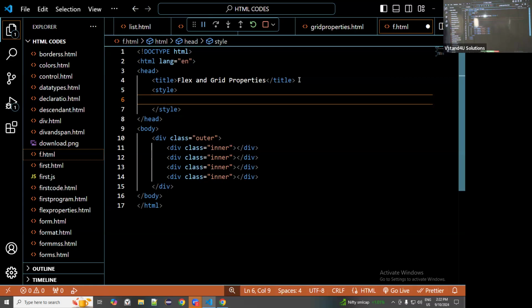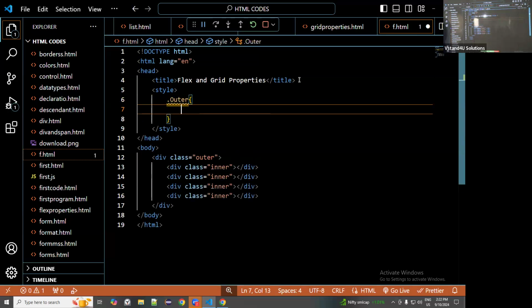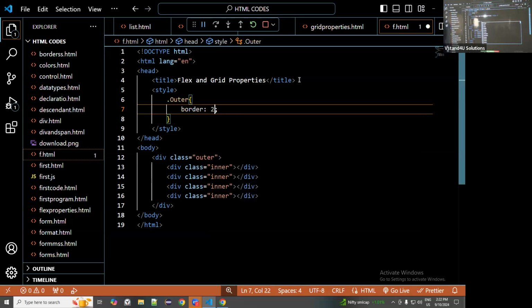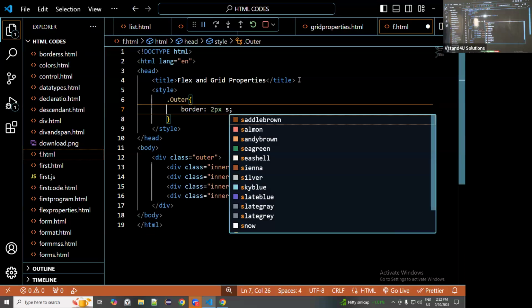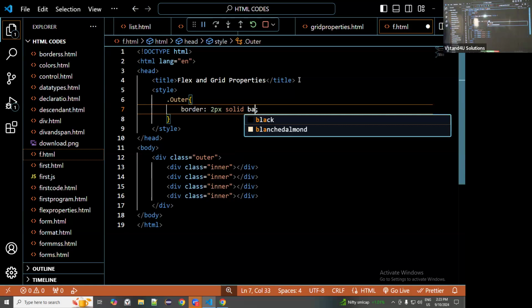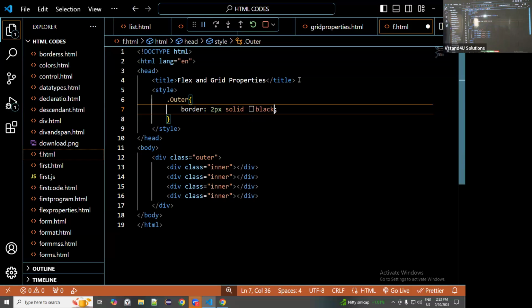Why dot? It is a class selector. So I will say dot and take it as outer. And then here I will say border. I will give 2 pixels, I will take solid and I will take black. Clear? I'll save this.